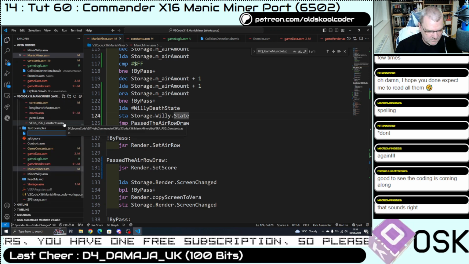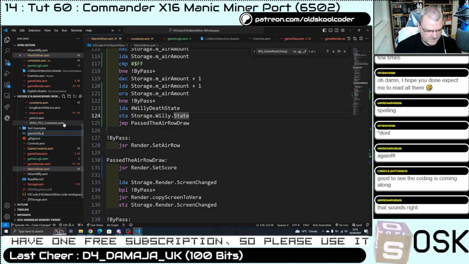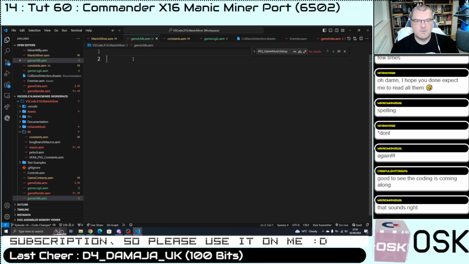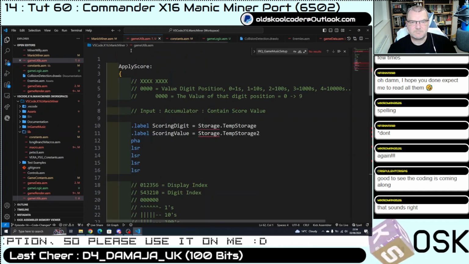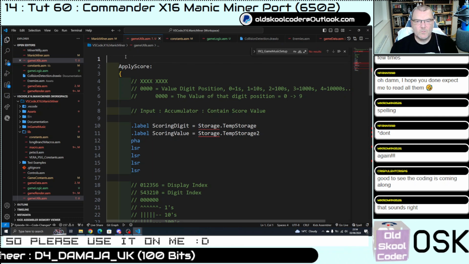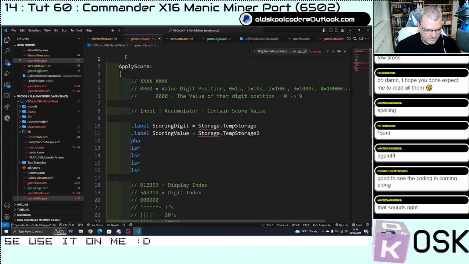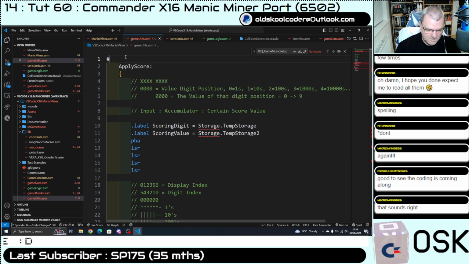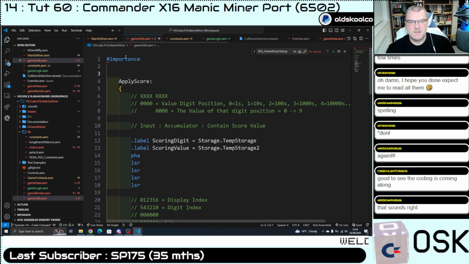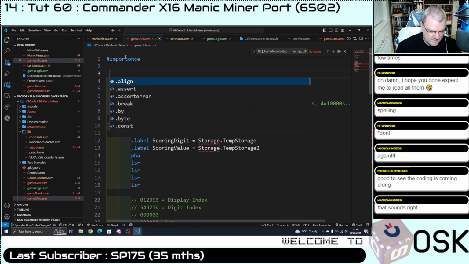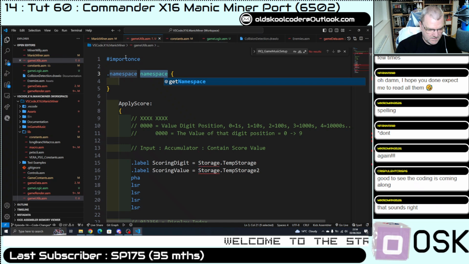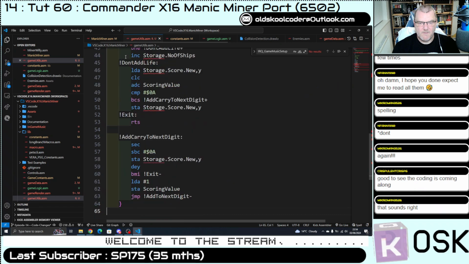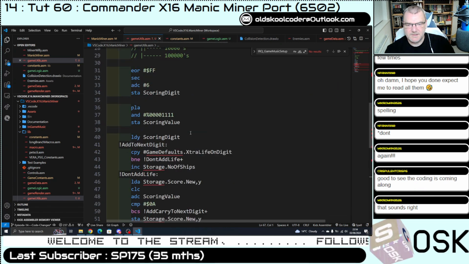Right. So game utils.asm. So we will do that. We will go import once, so it only imports it once. Dot namespace utils. And we'll put that at the end.